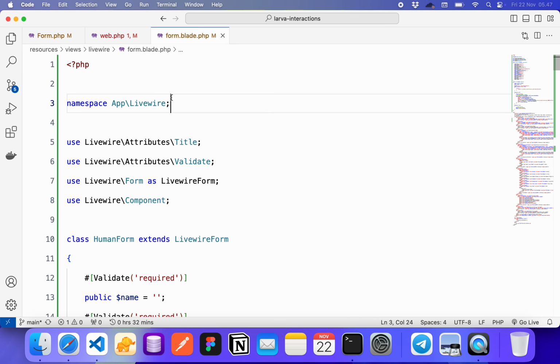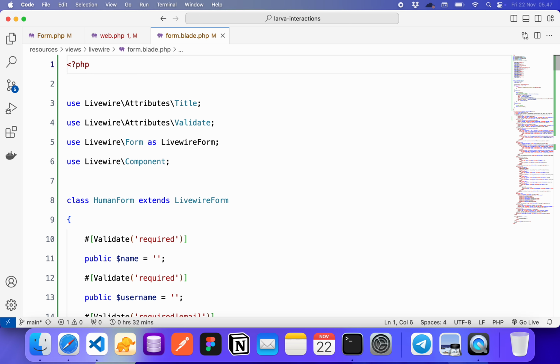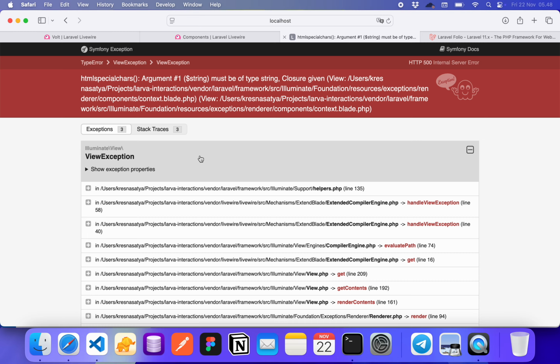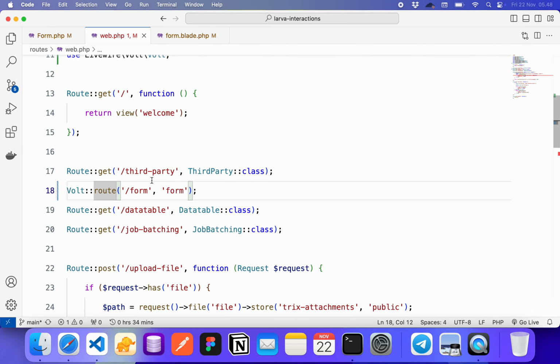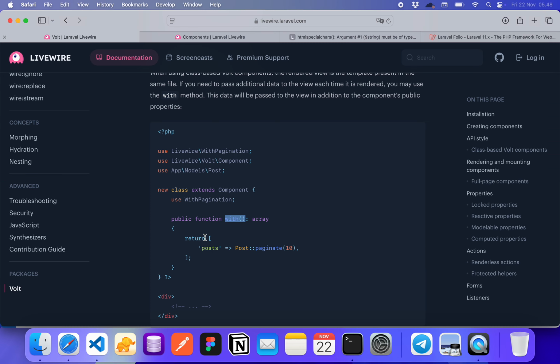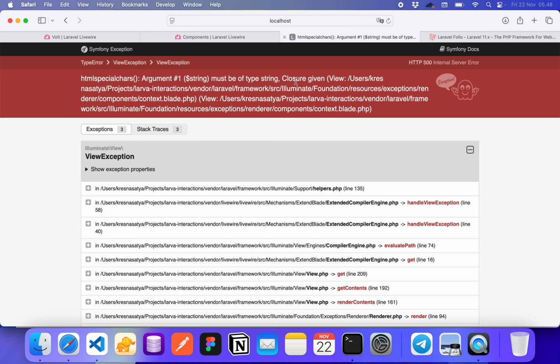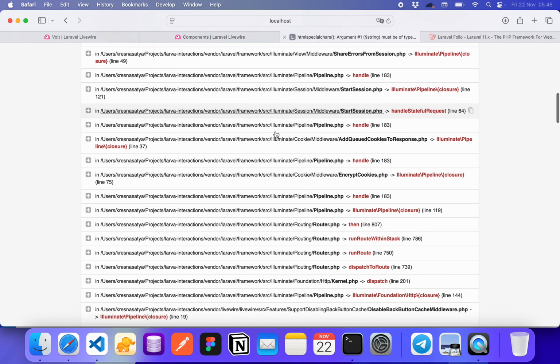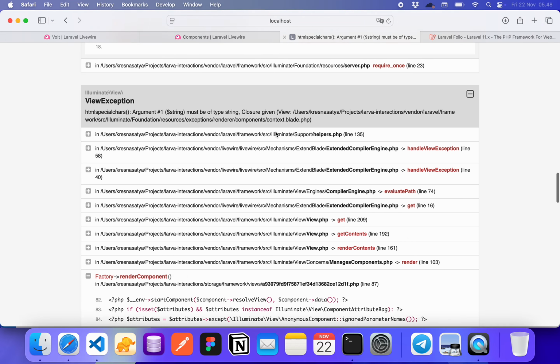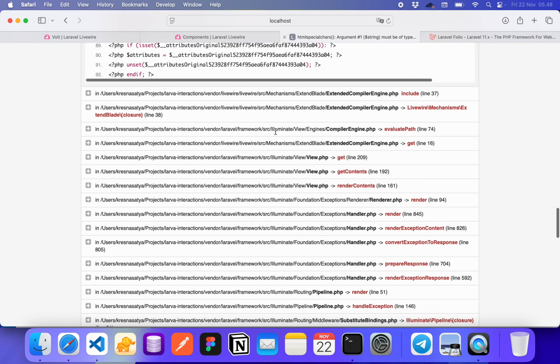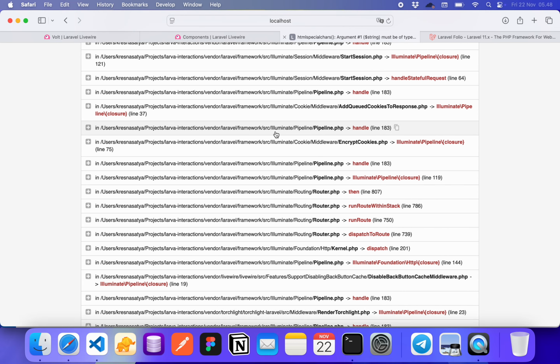Okay, just remove this one because we don't need that, and then let's remove all this file if you want to test. Okay, I got something wrong here. What's going on? I already added Volt here, and then Volt route, and then I get this error again. Let's see what's going on here. Okay, I get this error.